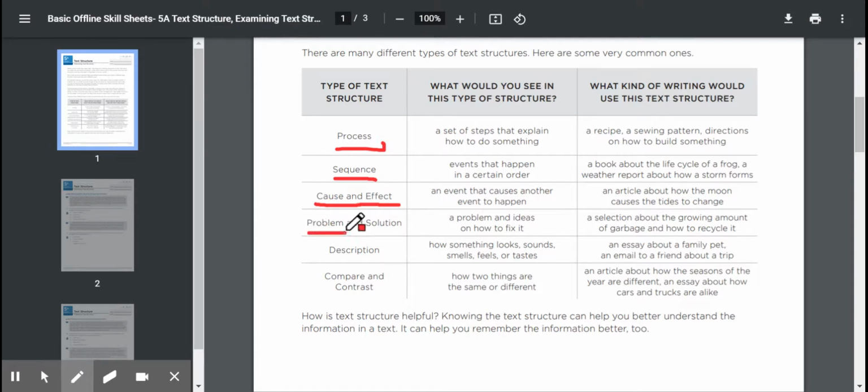You also have problem and solution. This is another type of text structure, a problem and ideas on how to fix it. This could be a selection about the growing amount of garbage and how to recycle it. You have description. This type of structure describes how something looks or smells or feels or tastes. It could be an essay about a family pet, or an email to a friend about a trip. Those are the types of things that would have a description structure.